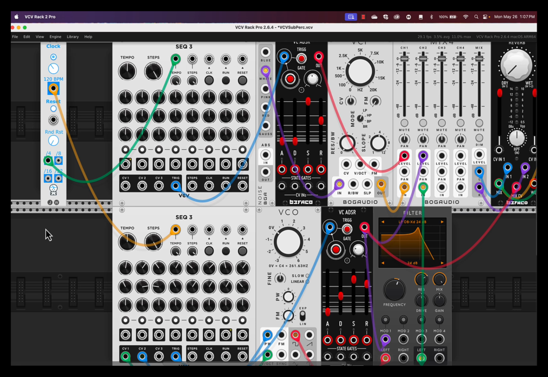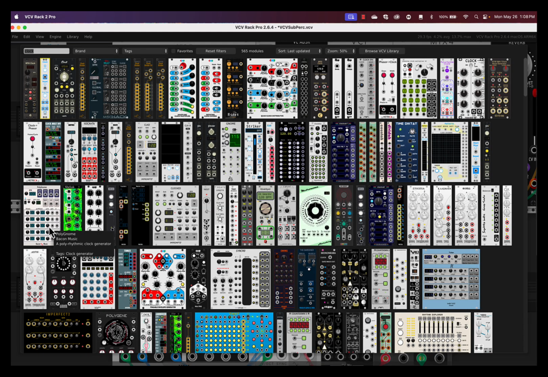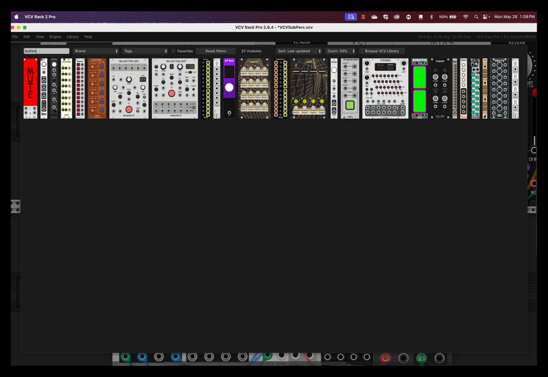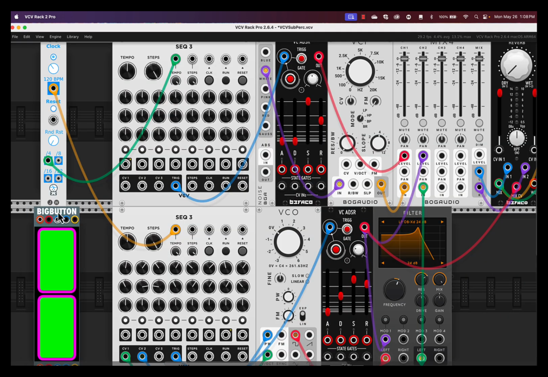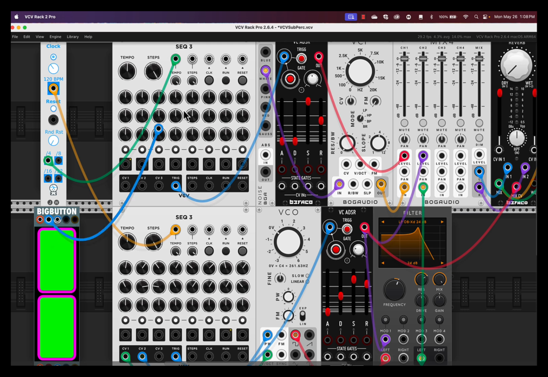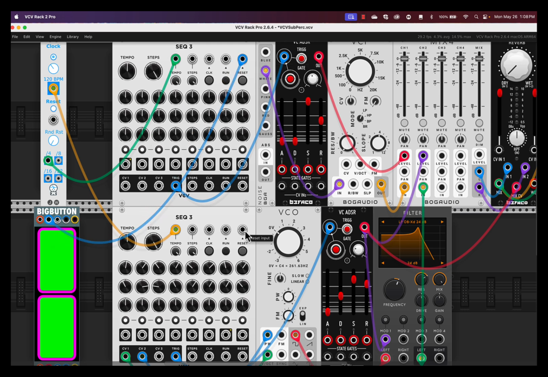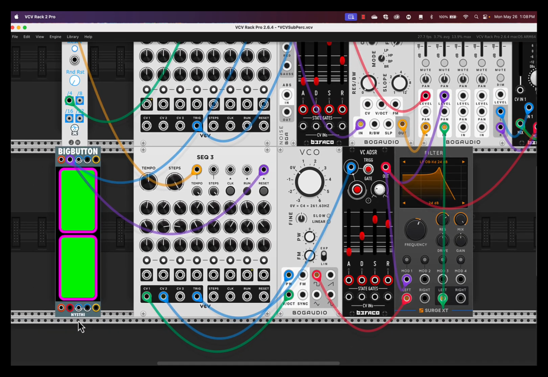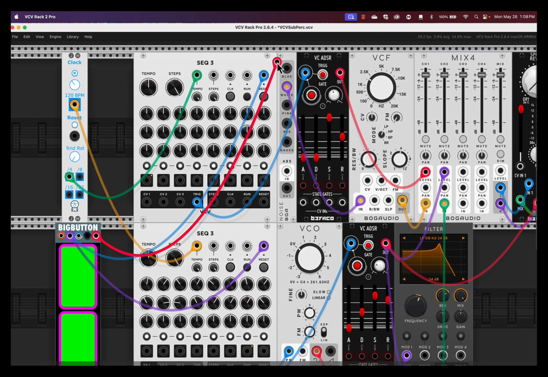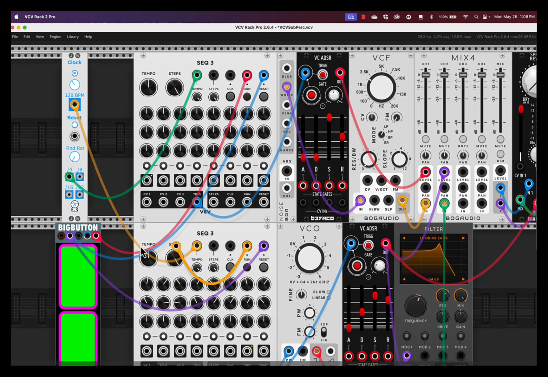So that's pretty cool. But I also need to reset and run everything at the same time. So I'm going to look for a button. And we're going to use the big button. And I'm going to take number 1 output and connect that to reset for both of these. And then number 2 output should be down here. Nope. Where are you? Number 2 output. I'm going to send that to run on both of them.